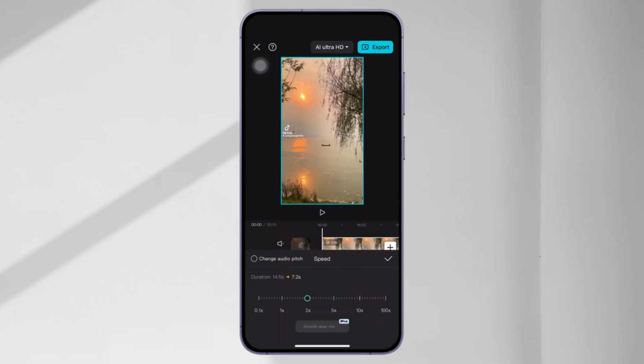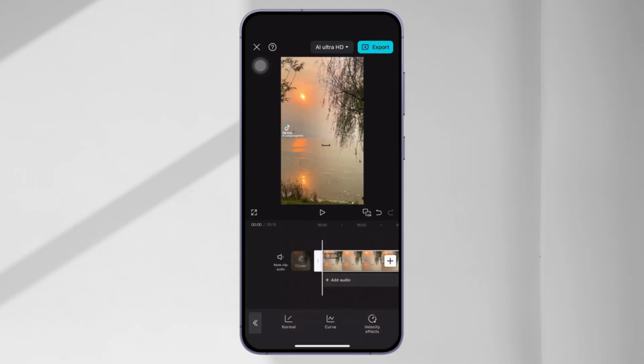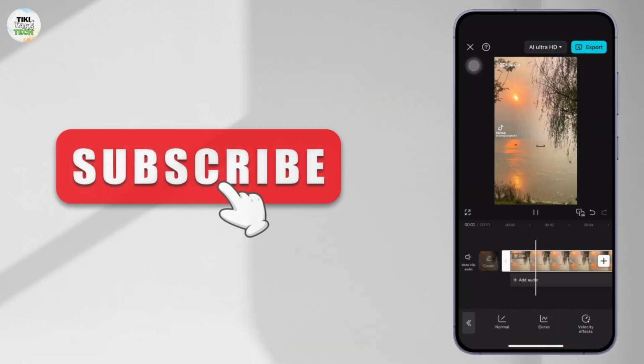Then, when you are happy with it, you can click on the export at the top right to save the final video. So that is it.